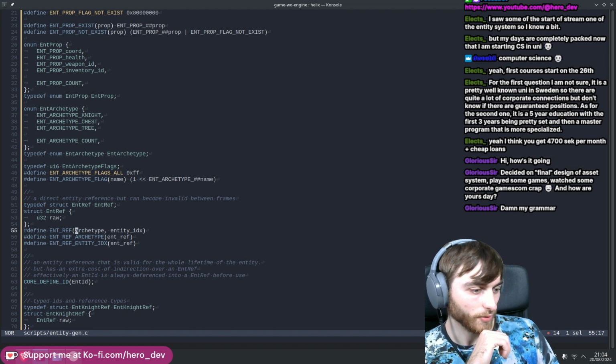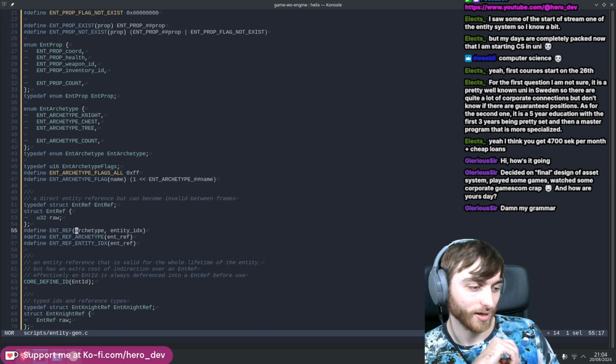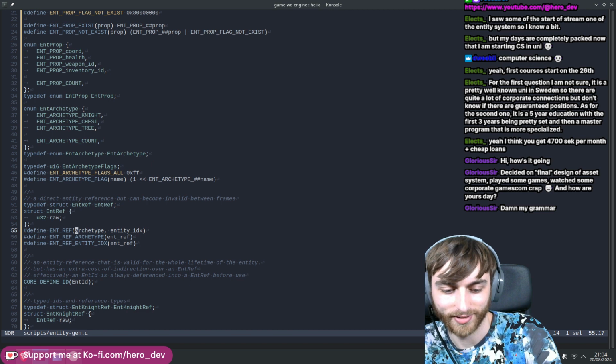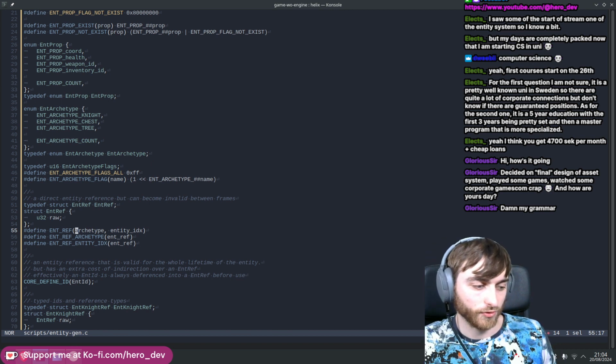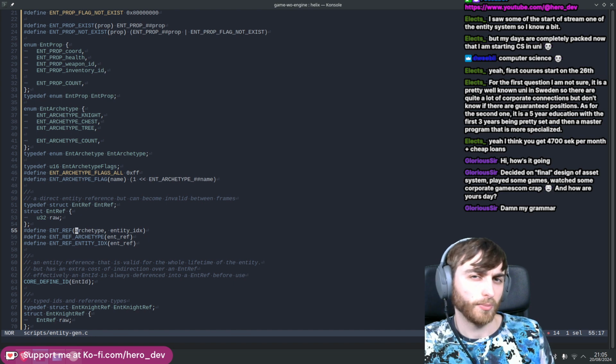Decided on final design of my asset system, sweet. Played some games, nice. Watched some corporate Gamescom crap, okay. I did not realize that was going on. Sweet. Yeah, the final, as in before I sit down and actually implement it. Yeah, but it's cool. It's great. What's the special things about your asset system? Because I remember you wanted to make it as simple as like a mem copy or something, wasn't it?